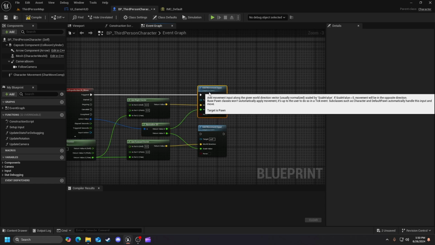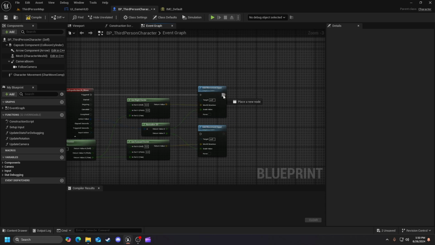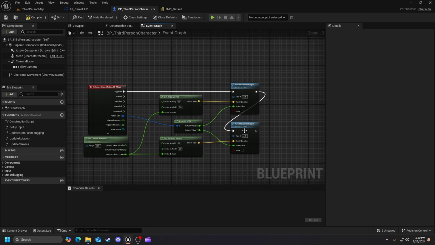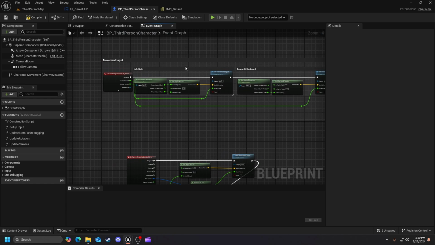After that, you're going to connect the triggered into the first movement input, and then the output of the first movement input you're going to connect into the input of the second movement input. So that is going to be our copy-paste setup of the IA move. It does look confusing, but just understand that this is essentially doing the same thing this is doing.